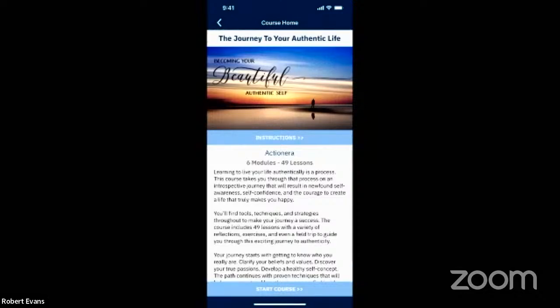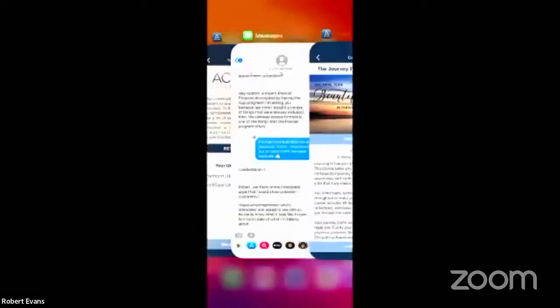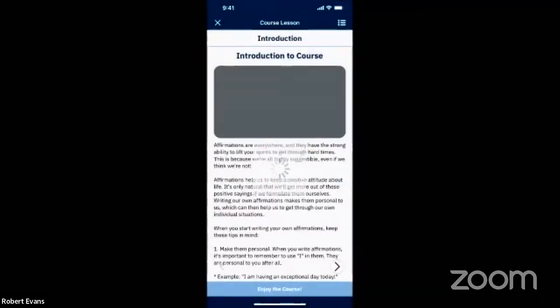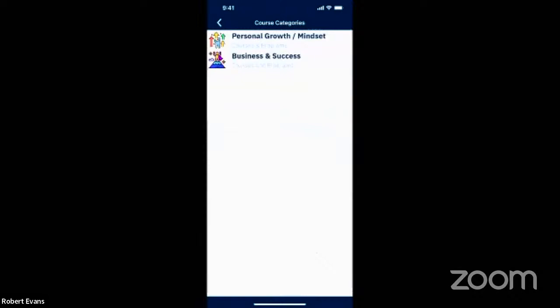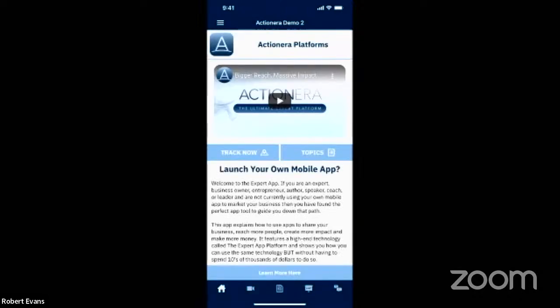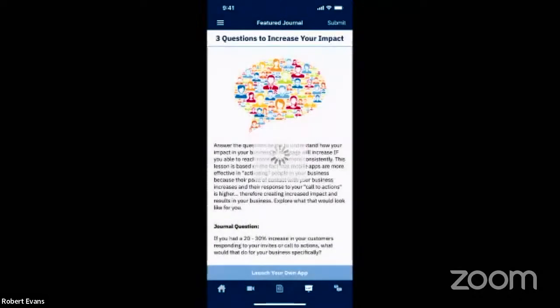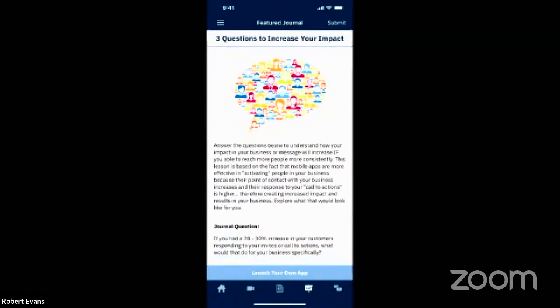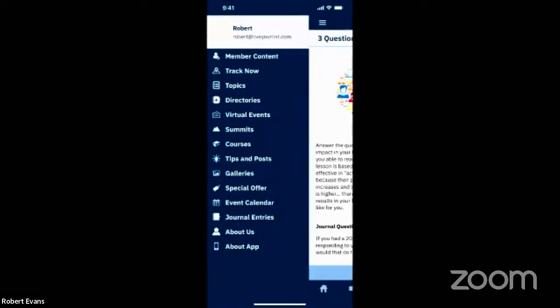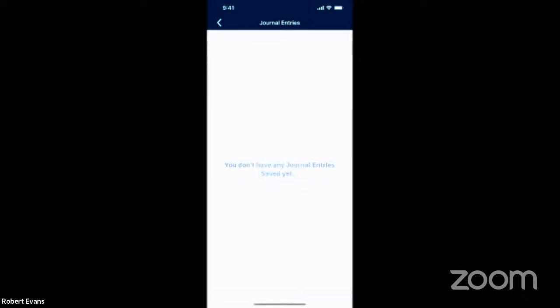When someone fills out a journal anywhere in the app, whether it's inside of a course, like if I go into this course and I answer this question, my first affirmation, or it's outside of the course, like this GIST journal here, anywhere, it doesn't matter where, anytime a journal lesson is filled out, those journal entries are going to be stored privately inside of this person's phone.